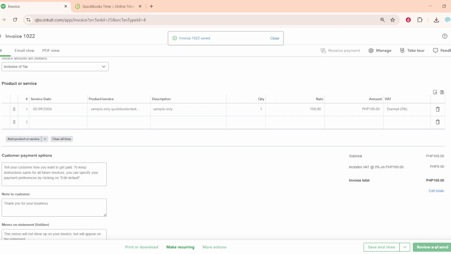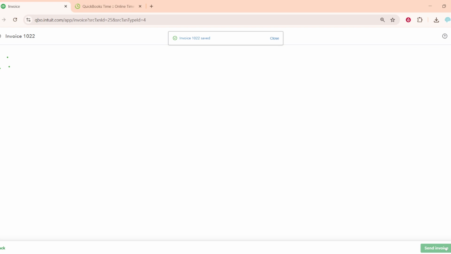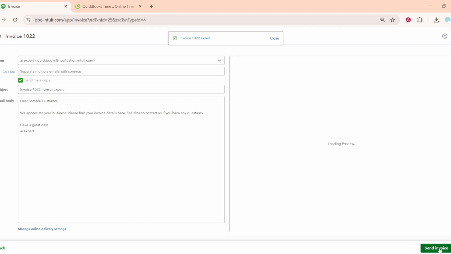To create more invoices, simply repeat this process. Open a similar invoice, duplicate it, update the details, and save. A helpful tip is to keep your original template invoice handy so you can duplicate it again quickly.